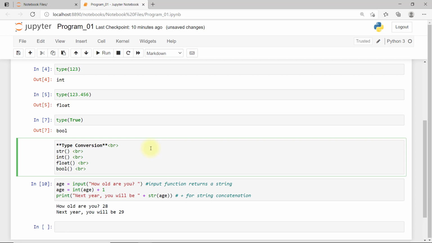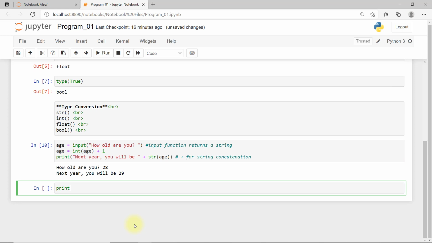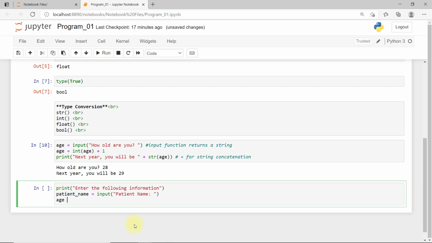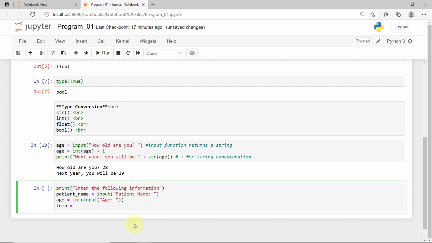So let's have a simple demonstration for each of these types of functions. I'll create a program that asks for a patient name. This is expected to be of type string. Then, age. I want it to be of type int, so I can call the int function right away after accepting the input string. Then, temp for the temperature, and I want it to be converted to type float.